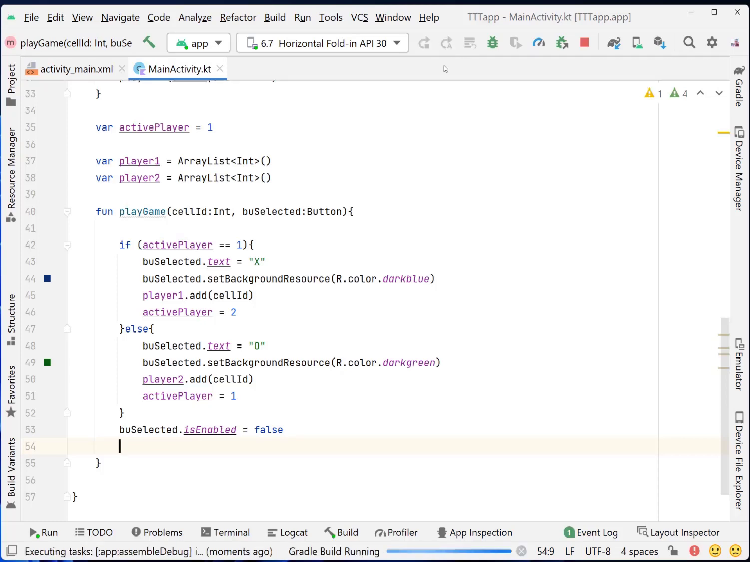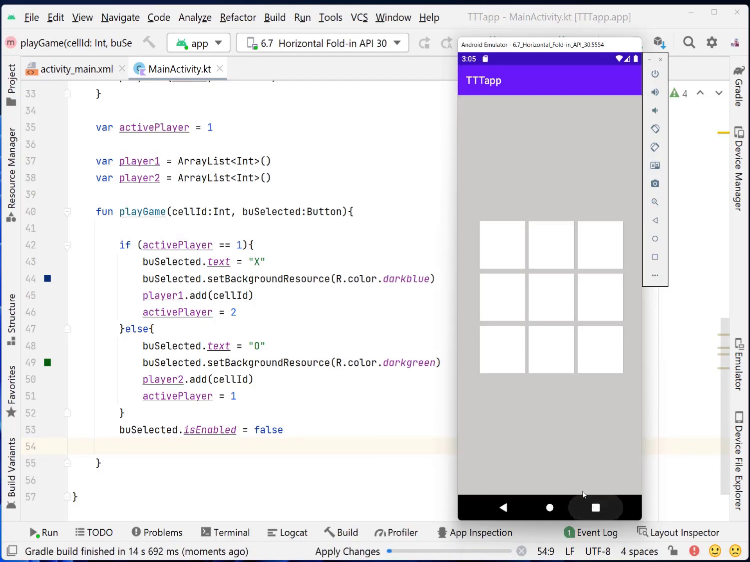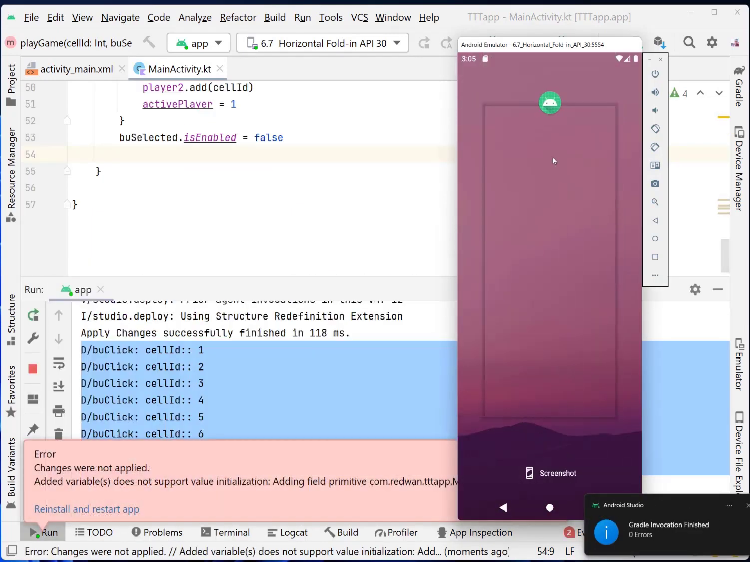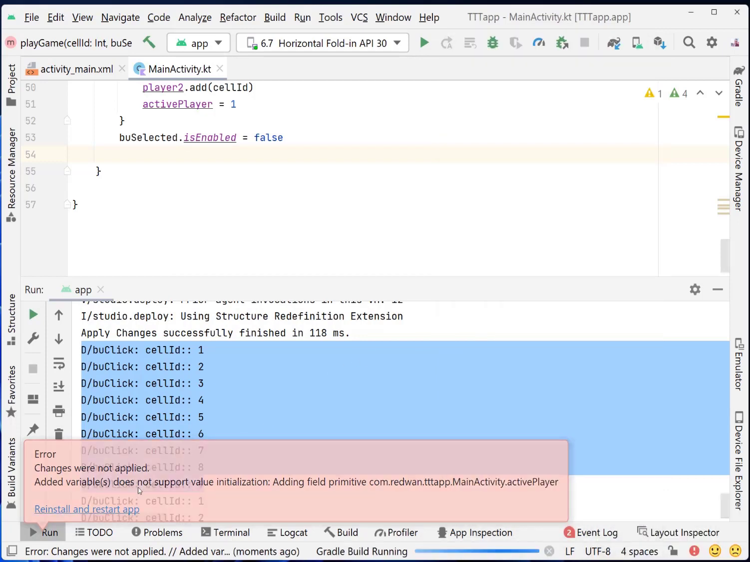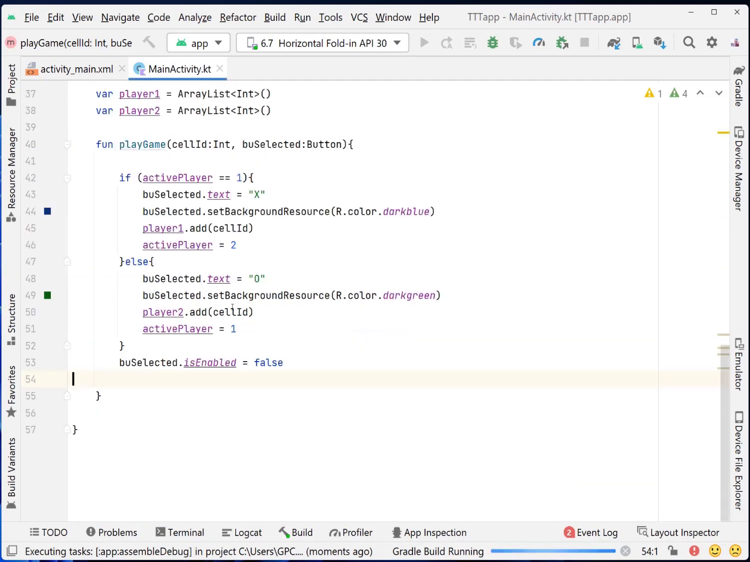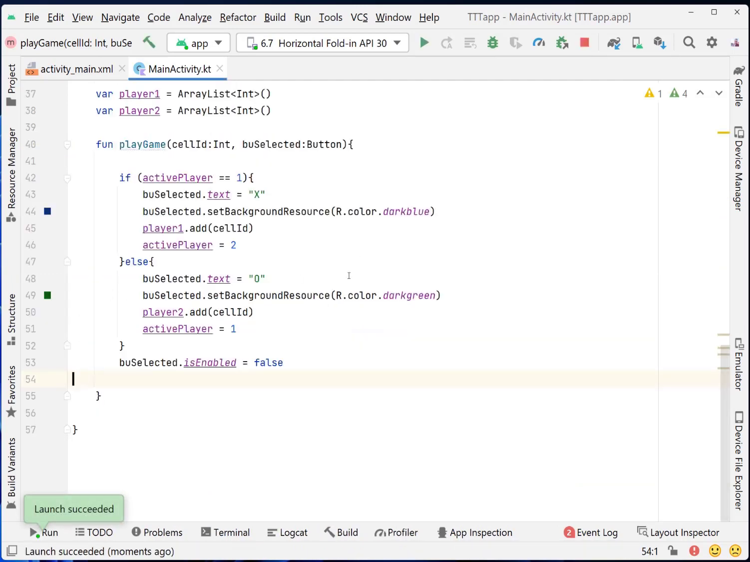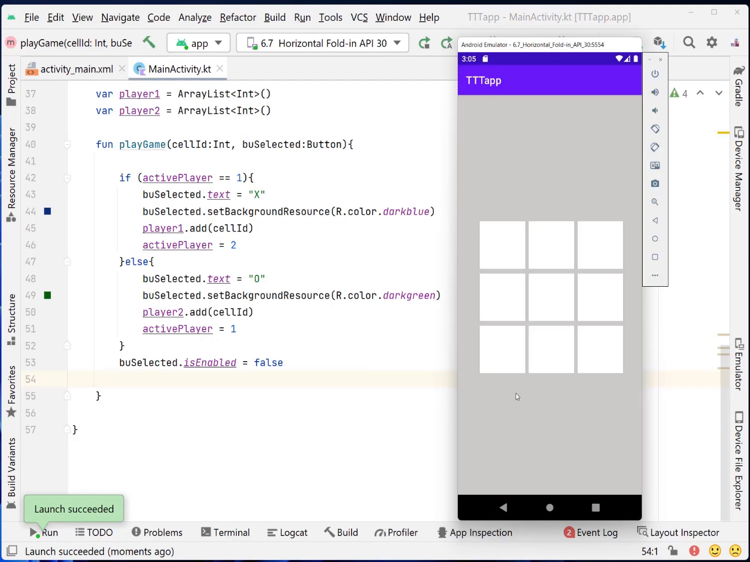If we apply changes and run it, we wait, the Gradle is building. Here is the game. If we close the game now, reinstall, restart that. Okay, we'll do that. Reinstall, restart that. If we come here, player 1 is blue, dark blue, as we said. This one is dark green.